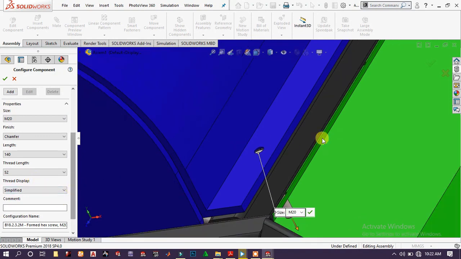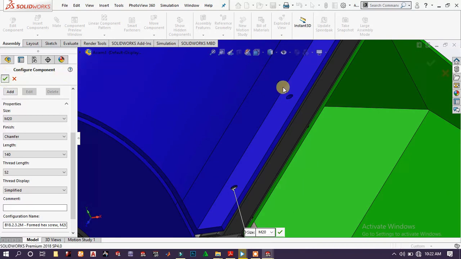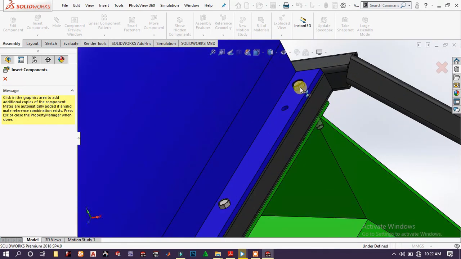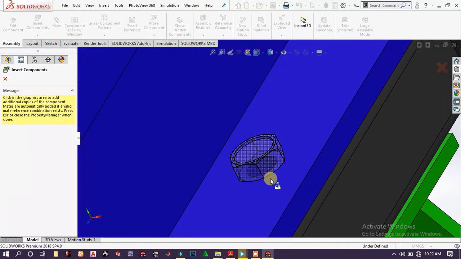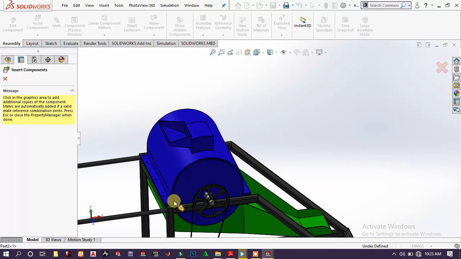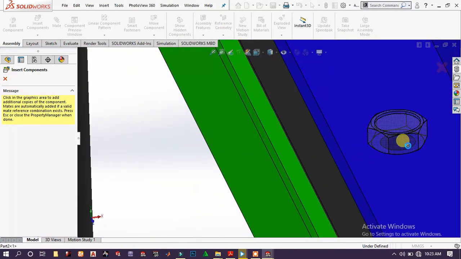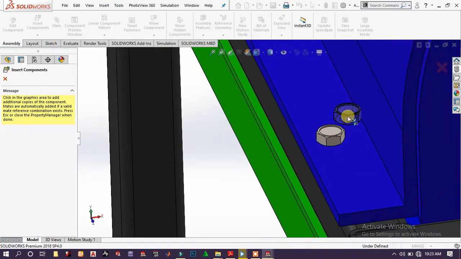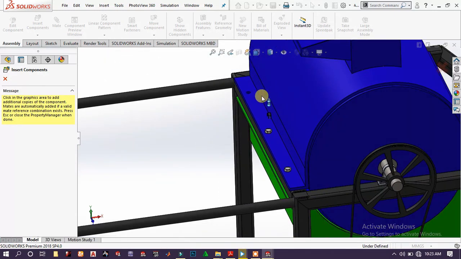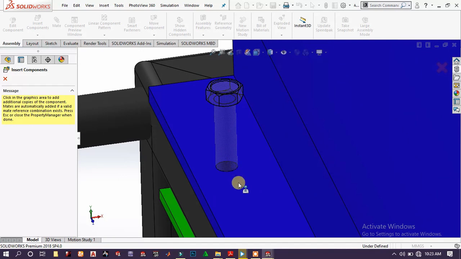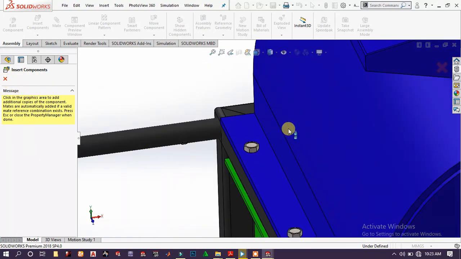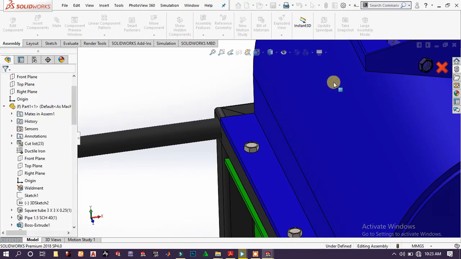Here is, then click OK. Place here another bolt and choose this inside face and this face. It will mate automatically. And in the opposite direction, choose the inside face, and here choose this inside and this face. Choose this inside and this face. Drop it here. Now, since we don't need another bolt, click X.